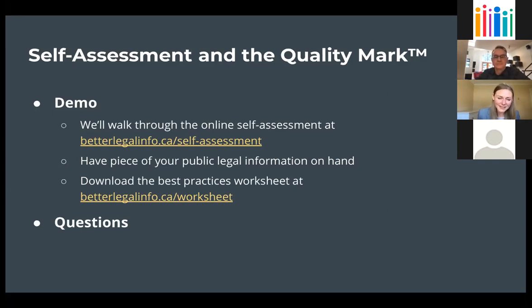We've invited attendees to bring public legal information. So if you have that on hand, that's great. You can refer to your own work as we go through the workshop. And we've also provided a link, and you may wish to refer to this sheet as well. It's a worksheet, and it itemizes the best practices and indicators in relation to those practices.